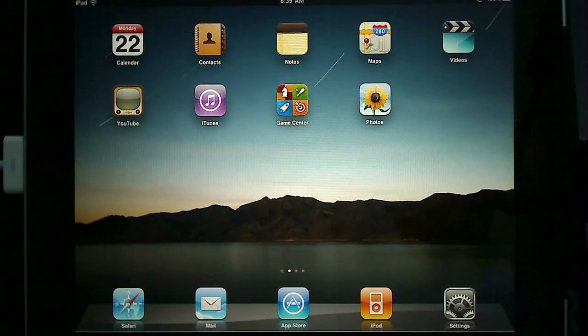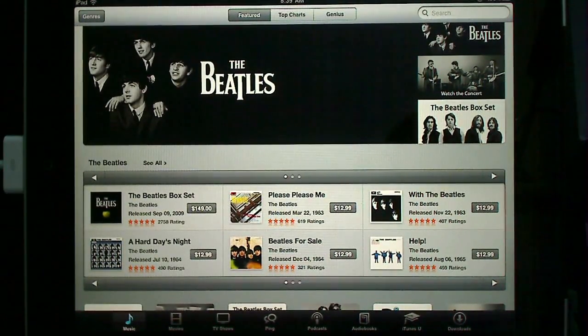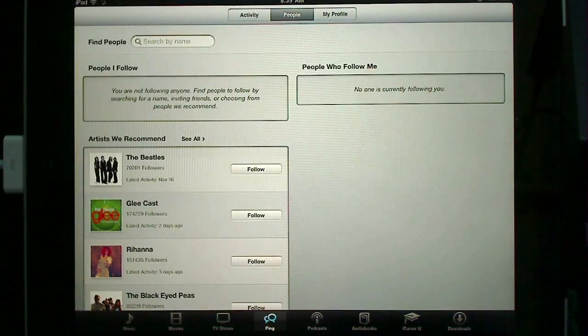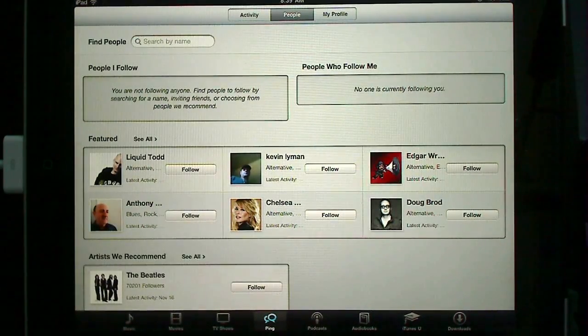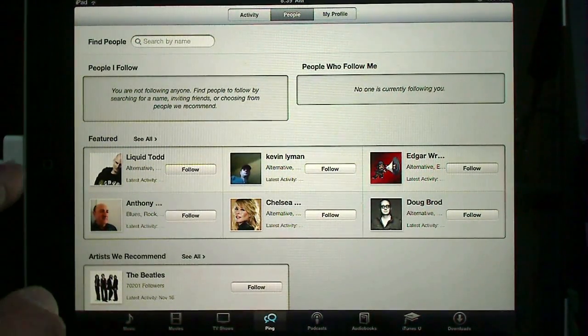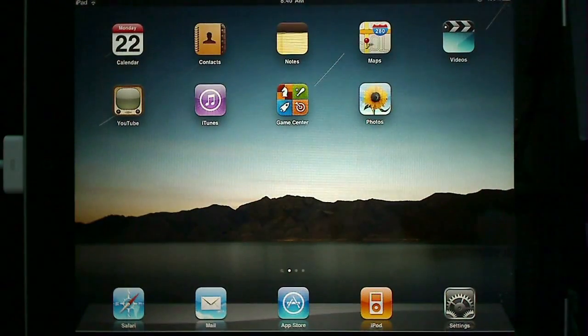I'd also like to note that with the latest version of iOS, there's now a new version of iTunes. And if we go into iTunes, we'll notice that there is now Ping. Finally, Ping has arrived for the iPad. And Ping is there. So essentially, the iPad has caught up finally with the iPhone 4.